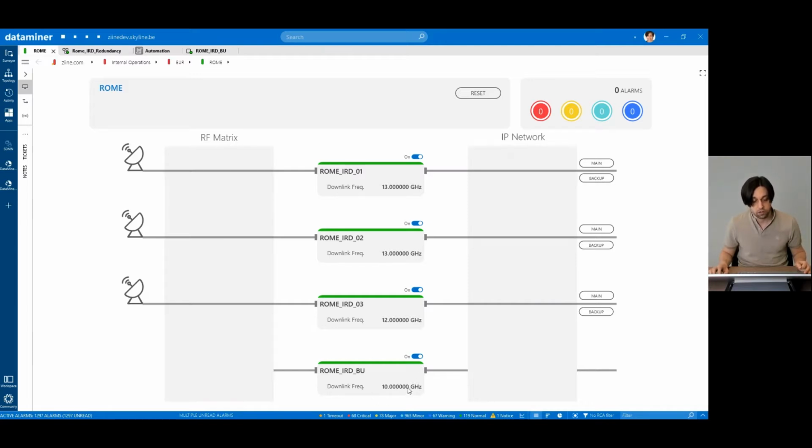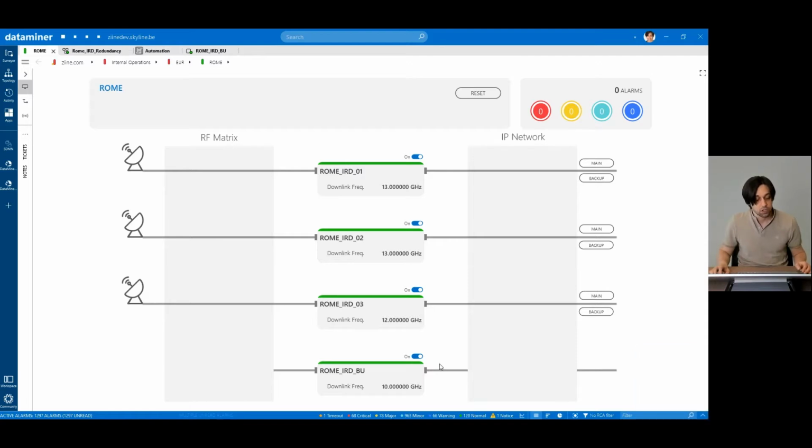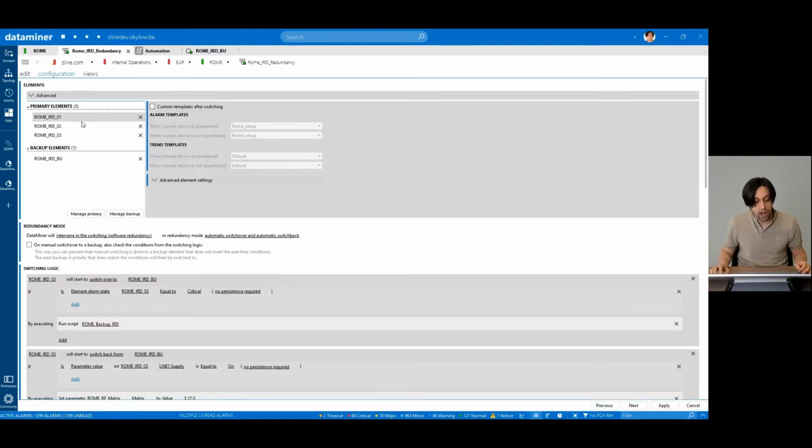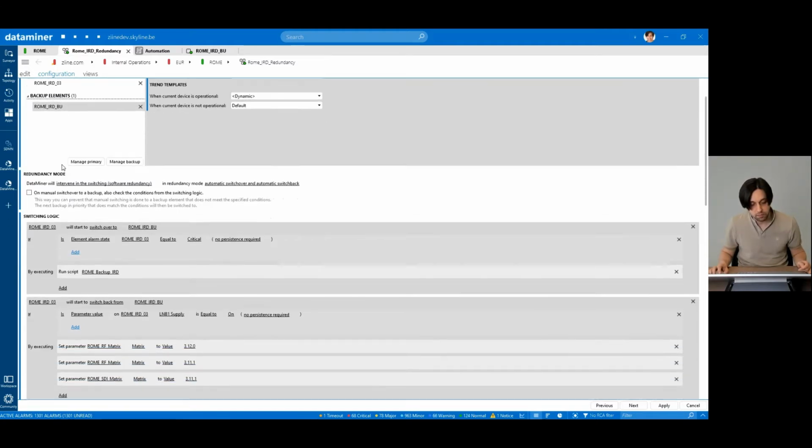We already covered how to configure redundancy groups in another video, link in the description, so for the moment we'll just give a quick glance at the current configuration of this setup in order to understand how the service will behave when facing problems. In the elements section, we can see there are three primary elements, IRD 1, 2, and 3. We have only one IRD serving as a backup. In the redundancy mode section, we are telling DataMiner to handle the switching automatically on its own.